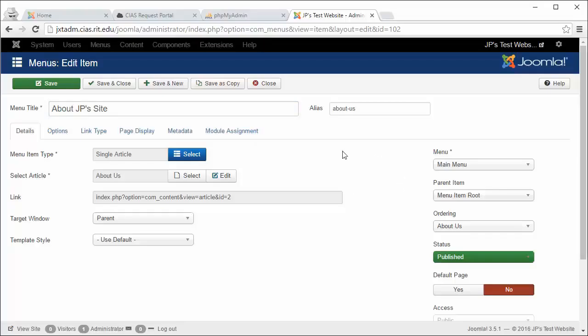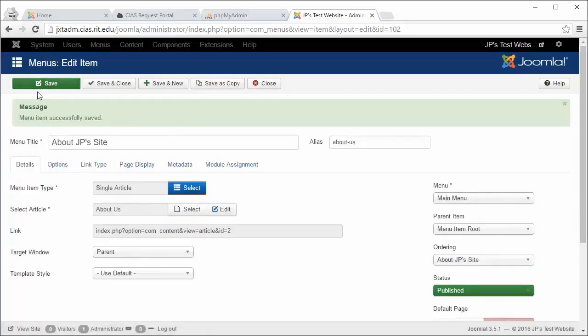So instead of unpublishing it, I'm just going to try this first. We're going to save it. Notice when we press save, it stays open here. So there's two options. We can just save it, or we can save and close it, which will bring us back to the table with all the items.